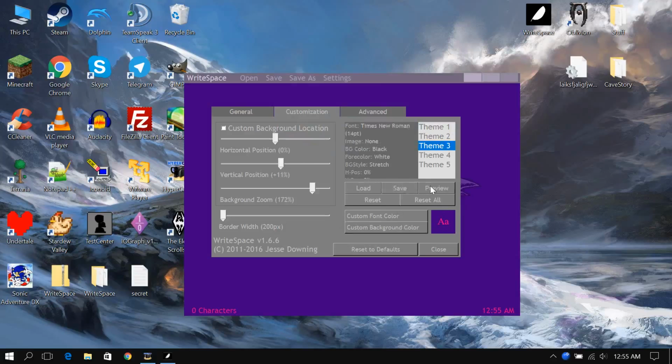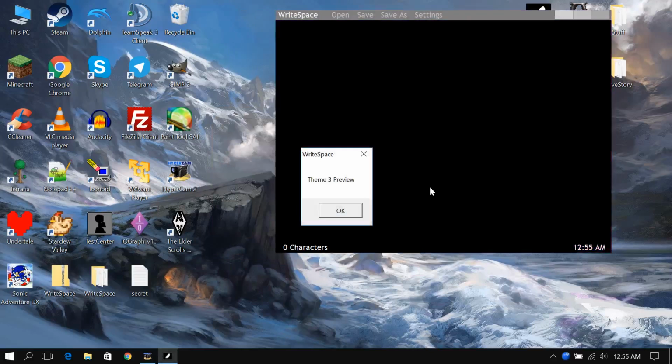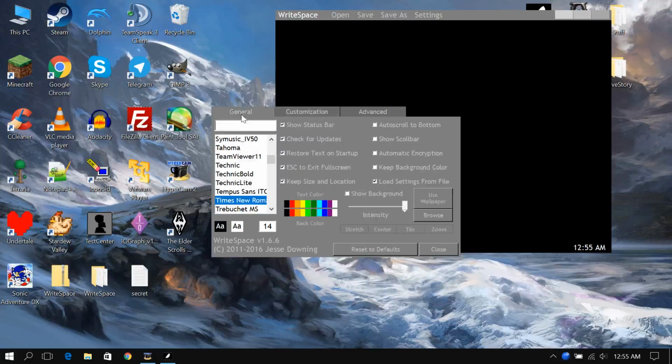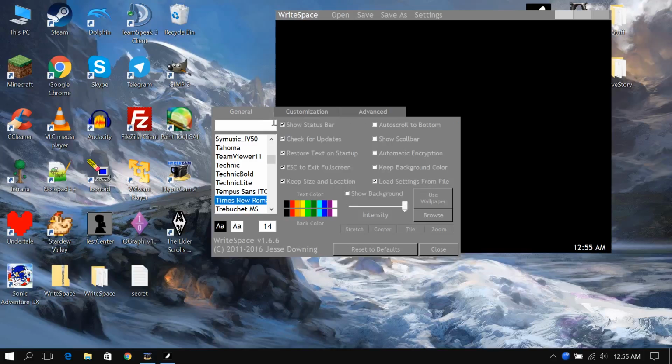You can also preview themes, so this one's just the default white on black. I can preview that and see what it looks like before I decide to set it. If I want to, I can decide to load from that. I can also reset one of these or reset all of these, which is just really useful. So anyways, that is about it for the features of RightSpace for now.